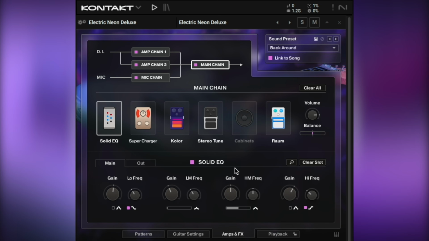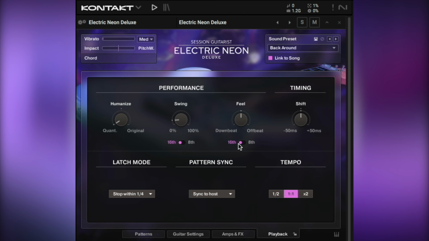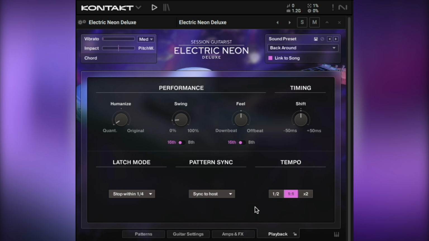Then we have our favorite section, which is the amps and effects. Come in here and fully customize this. Add different EQs, different effects, reverbs, choruses, and really get the vibe that you're going for. And then of course for playback, you can adjust how you want it to sound. For the performance, do you want it to swing? Do you want it to be 8th notes, 16th notes? How is it going to act with the tempo? Is it going to be double time? Is it going to be half time? Are you going to sync it to the host?